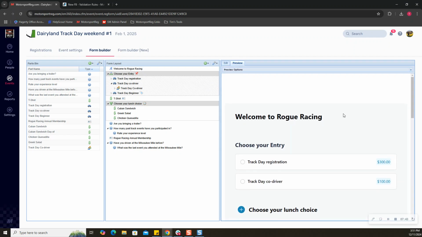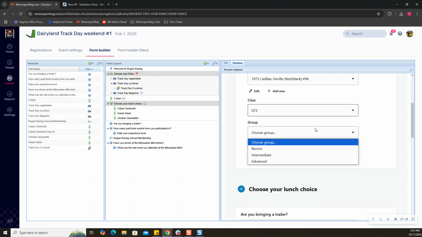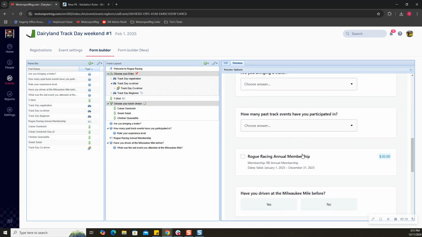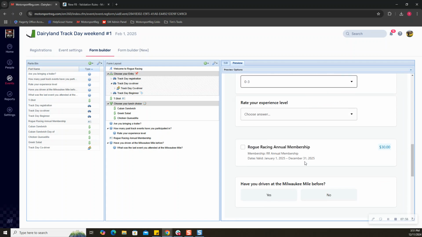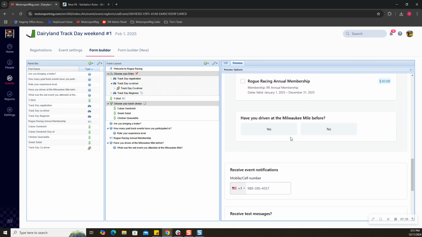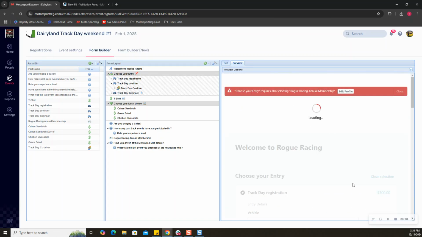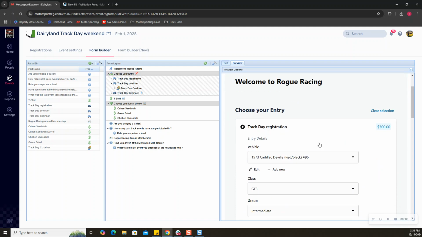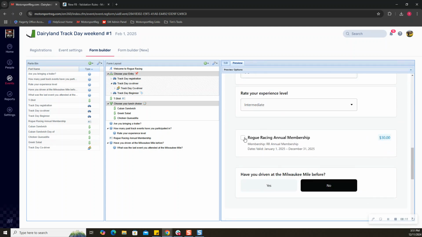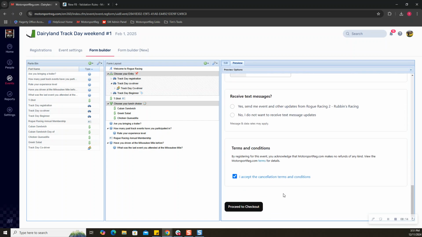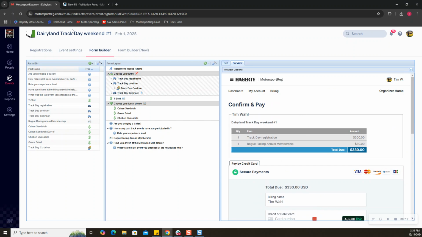So we should be able to test that here in the preview as well. Just choose a car, class, and so on. And there we go. Since that membership is required, if my profile is not an active member, it will require you to choose this annual membership as well during the process. There we go. So that does successfully get me to checkout.